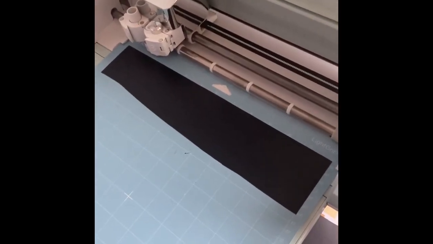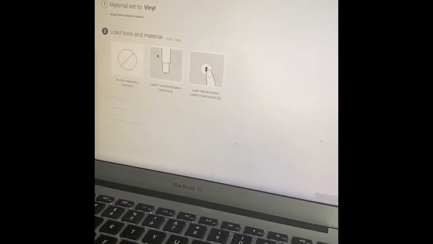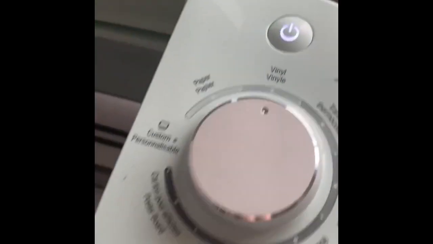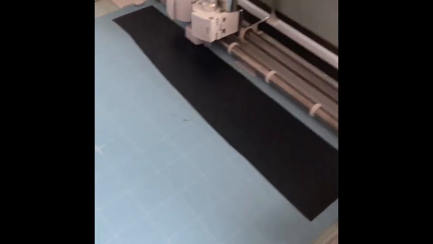Okay, so I have my piece of vinyl on that I need, and now I'm going to go back to the screen and I'm going to hit continue. Make sure it's set to the right material, so make sure it's set to vinyl. And I'm gonna hit load. And now I'm gonna press go.